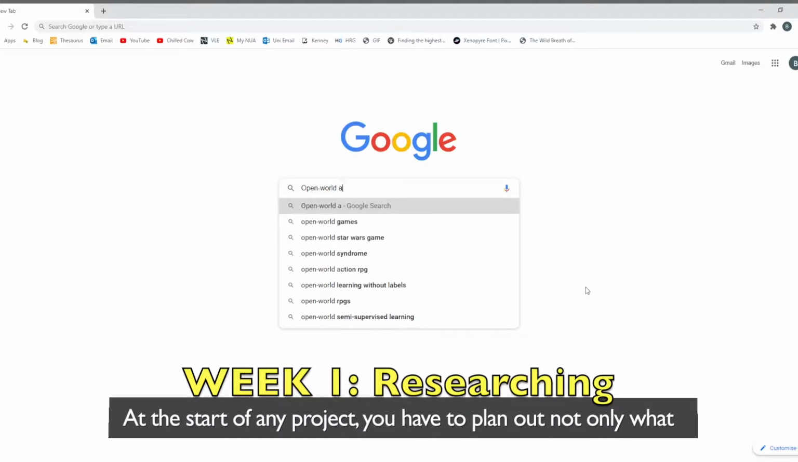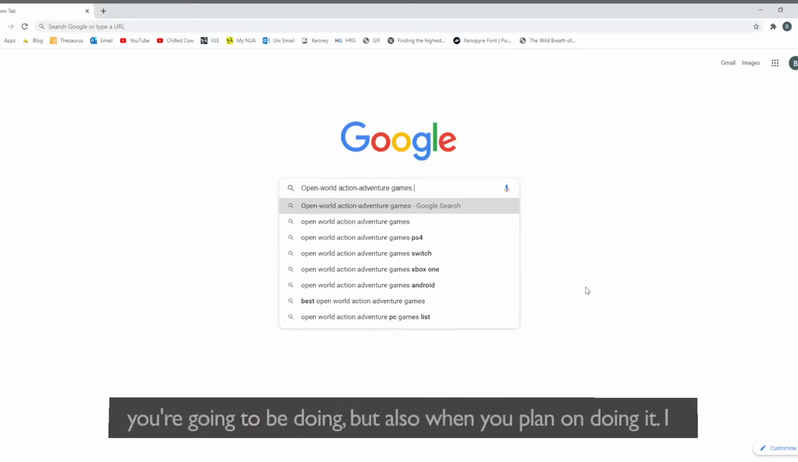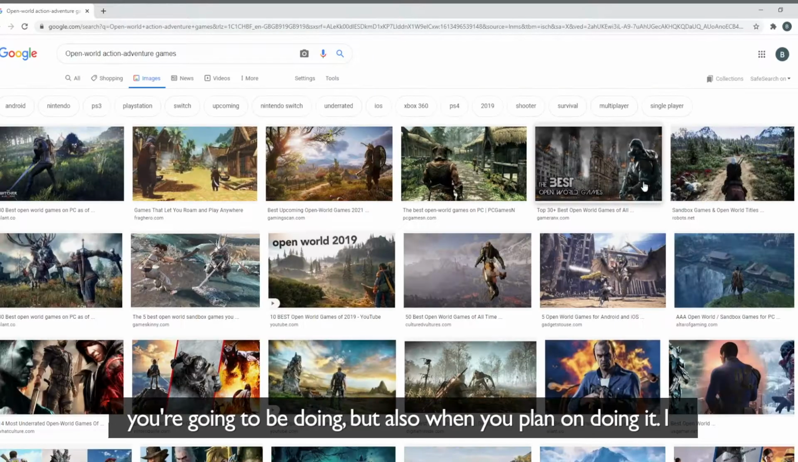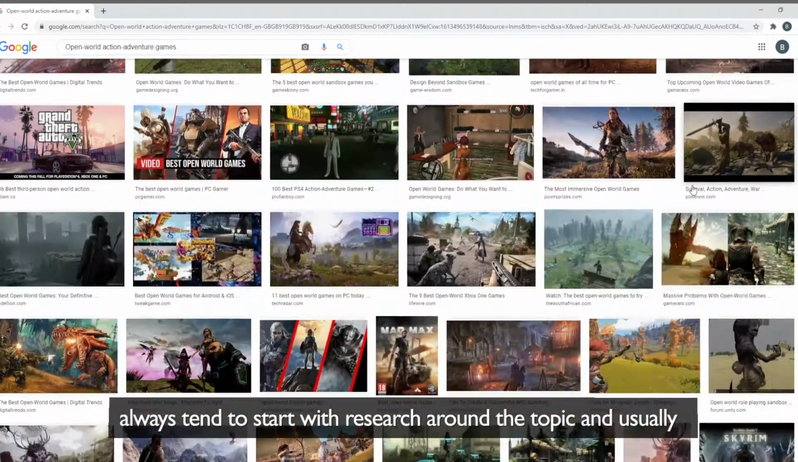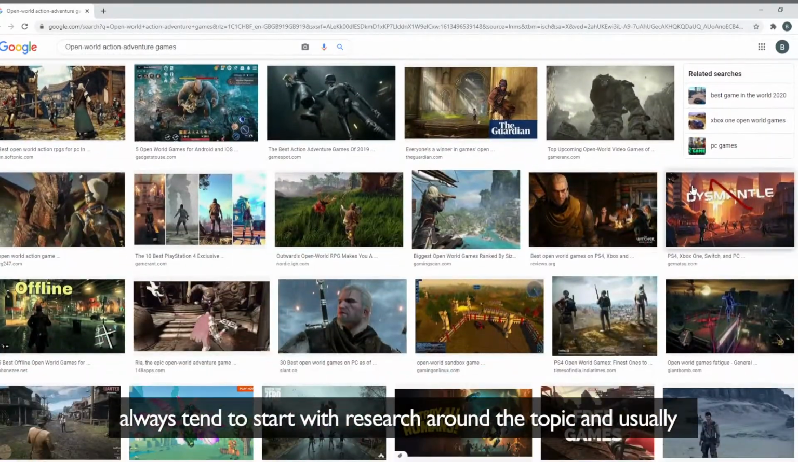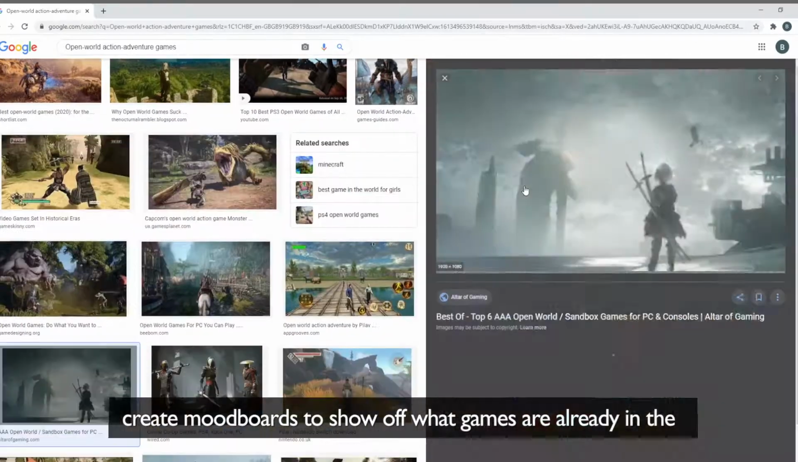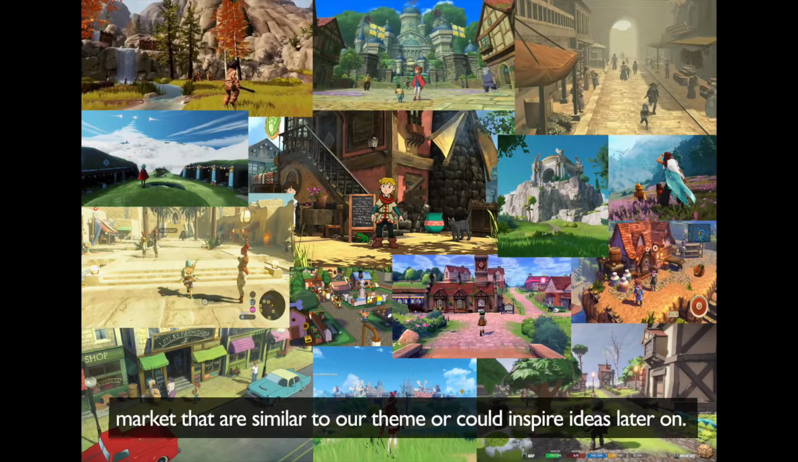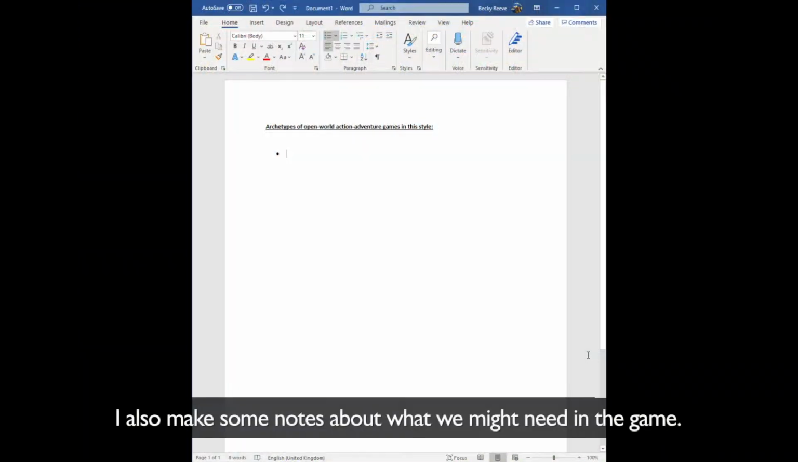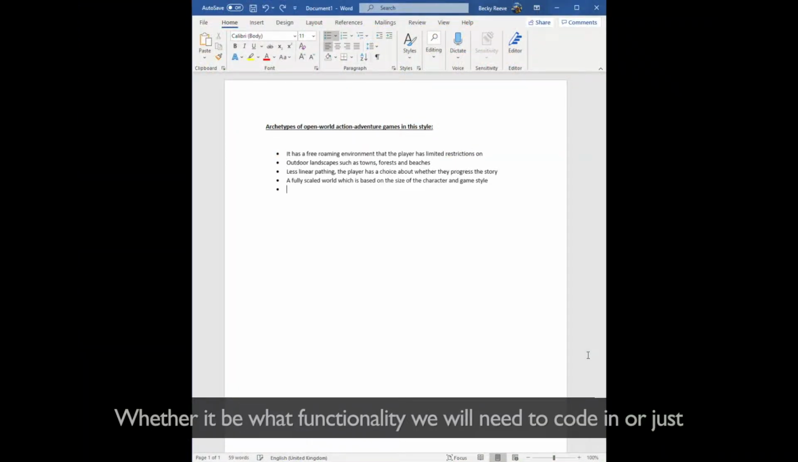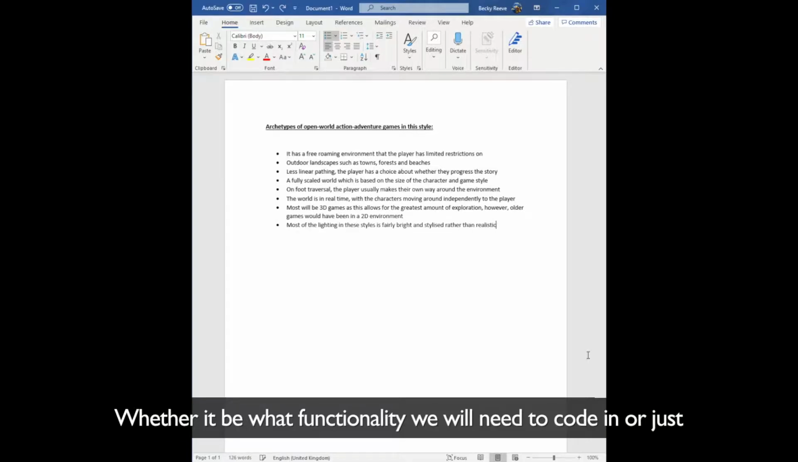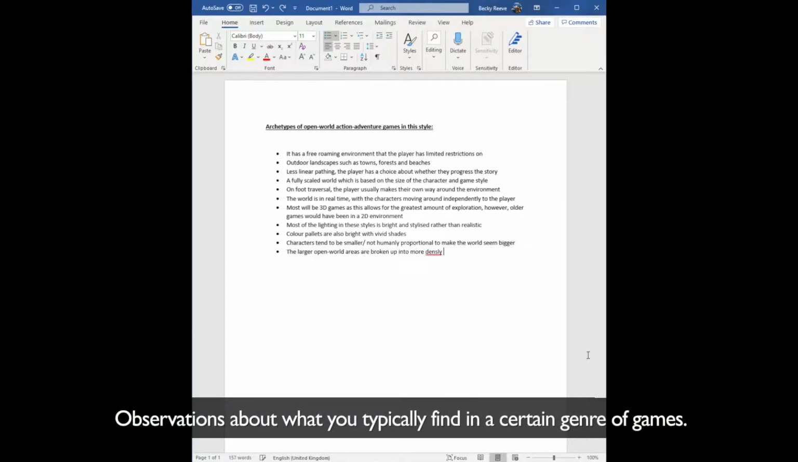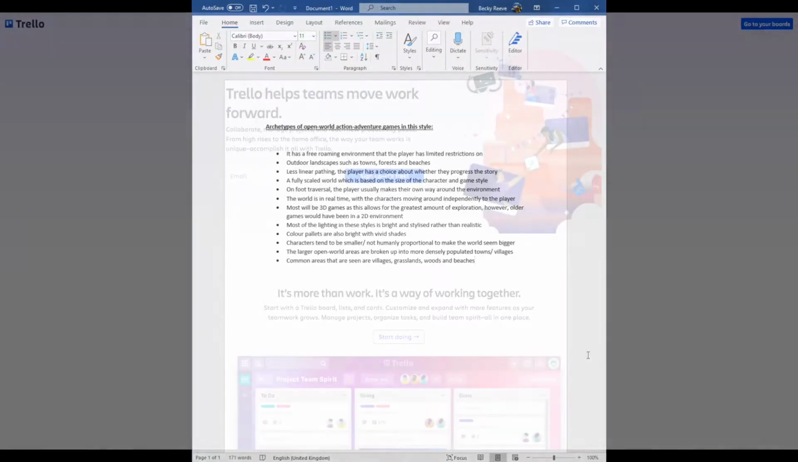At the start of any project, you have to plan out not only what you're going to be doing, but also when you plan on doing it. I always tend to start with research around the topic, and usually create mood boards to show off what games are already in the market that are similar to our theme or could inspire ideas later on. I also make some notes about what we might need in the game, whether it be what functionality we'll need to code in, or just observations about what you typically find in a certain genre of games.